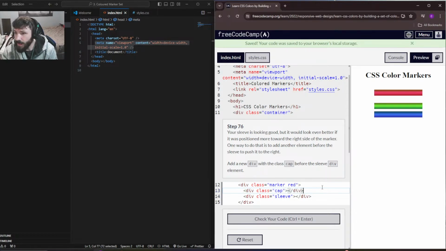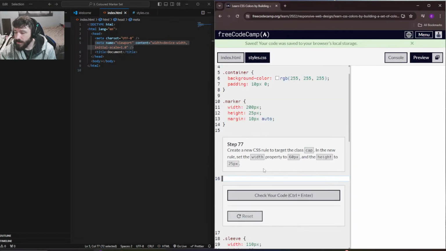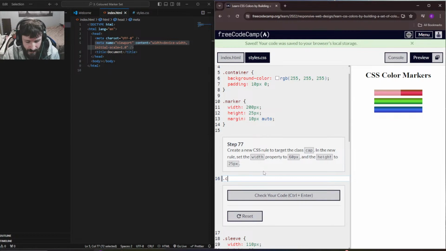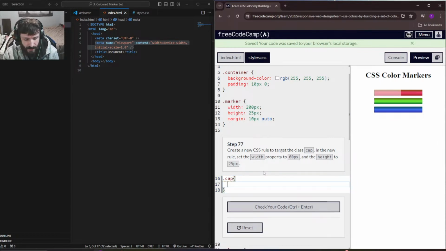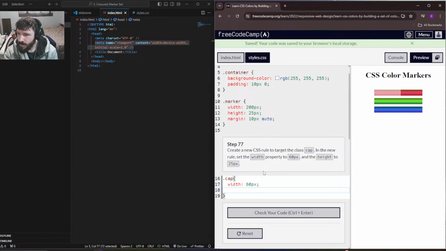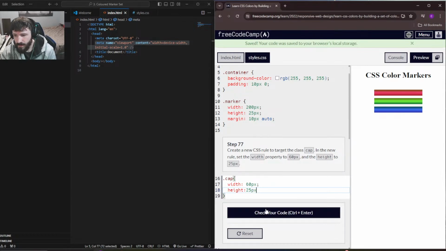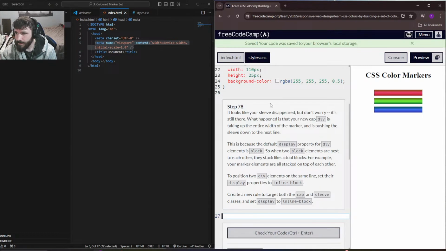That's what it was, right? Cap. Yeah, here we go. Create a new CSS rule .cap. Let's create the rule and set the width to, what is it, 60 pixels? And the height to 25 pixels. There we go.